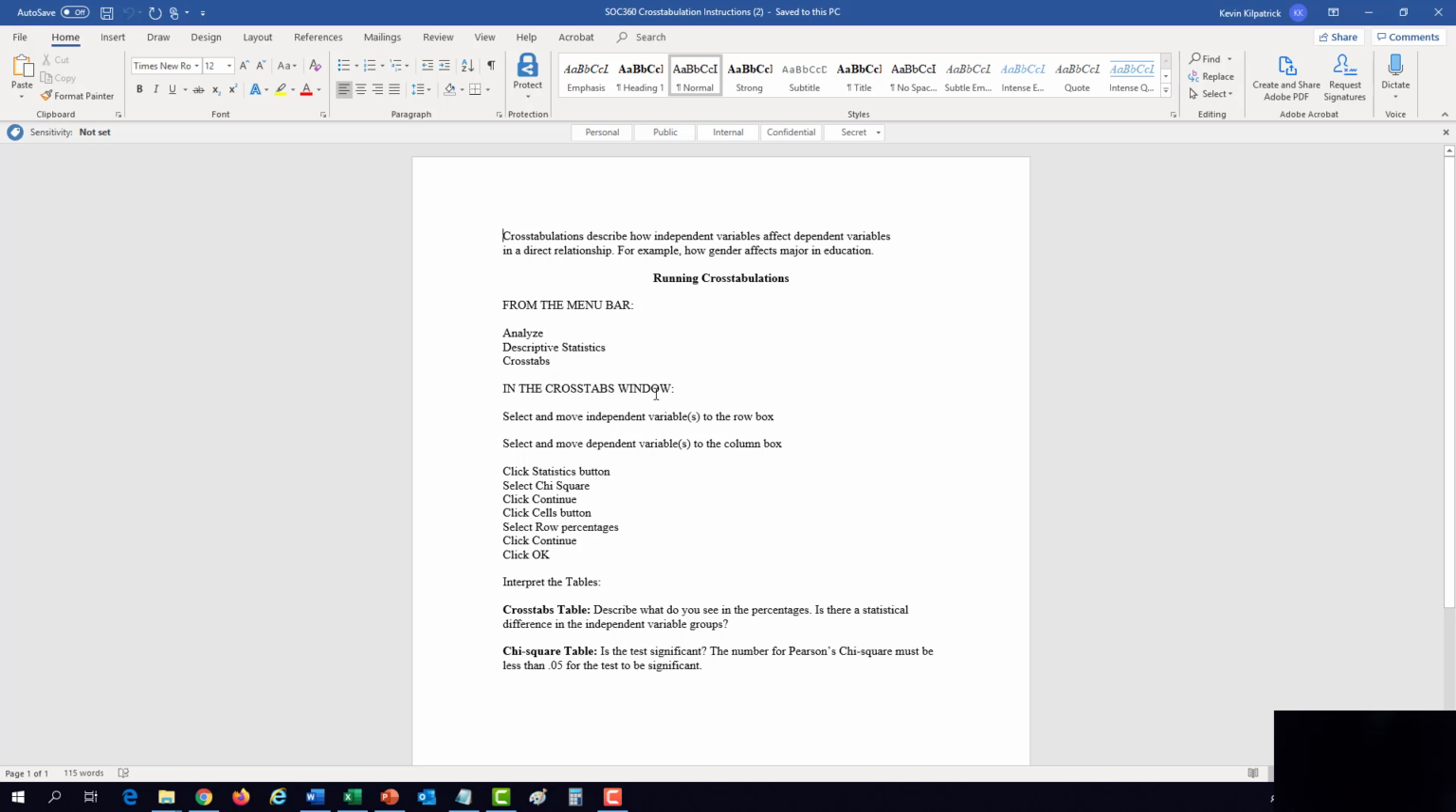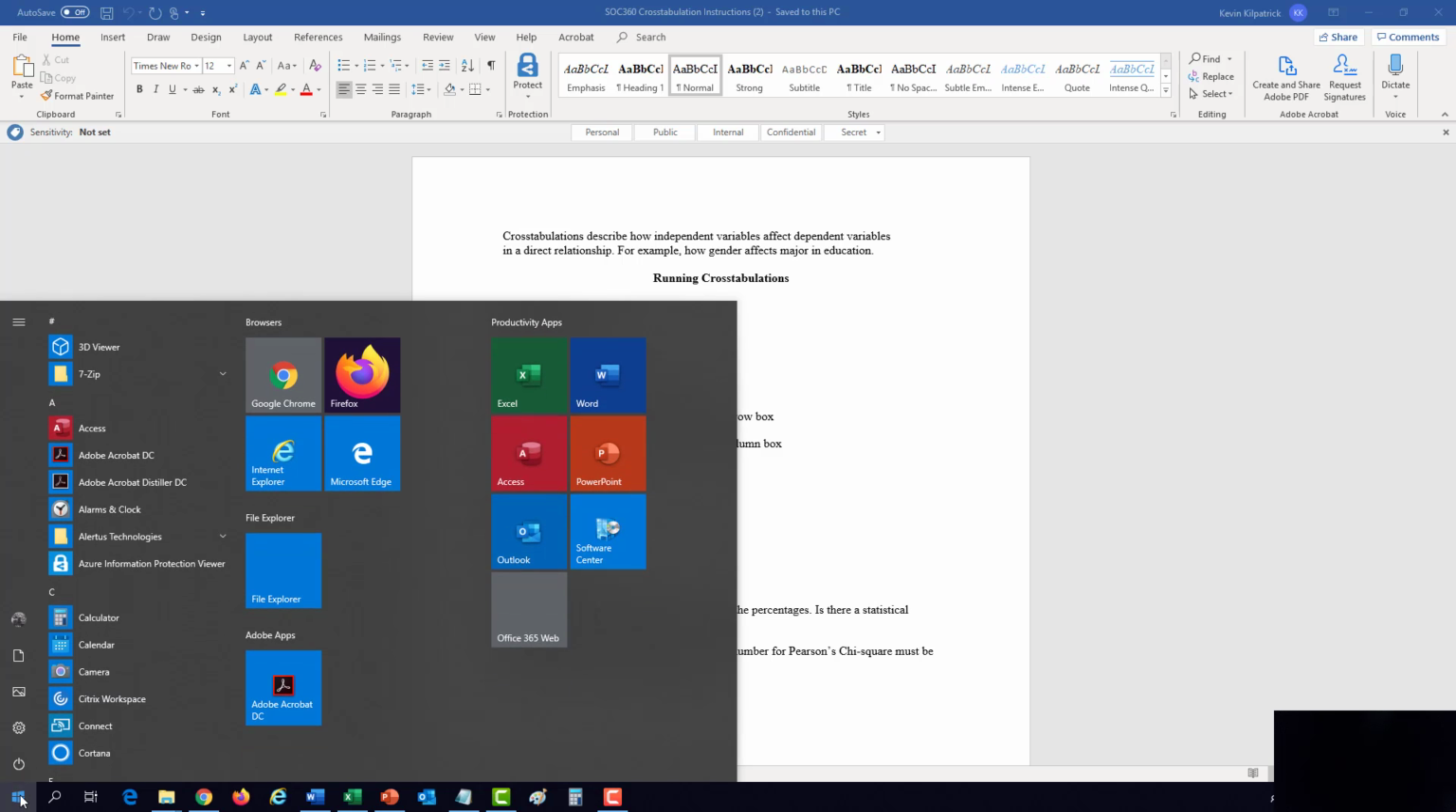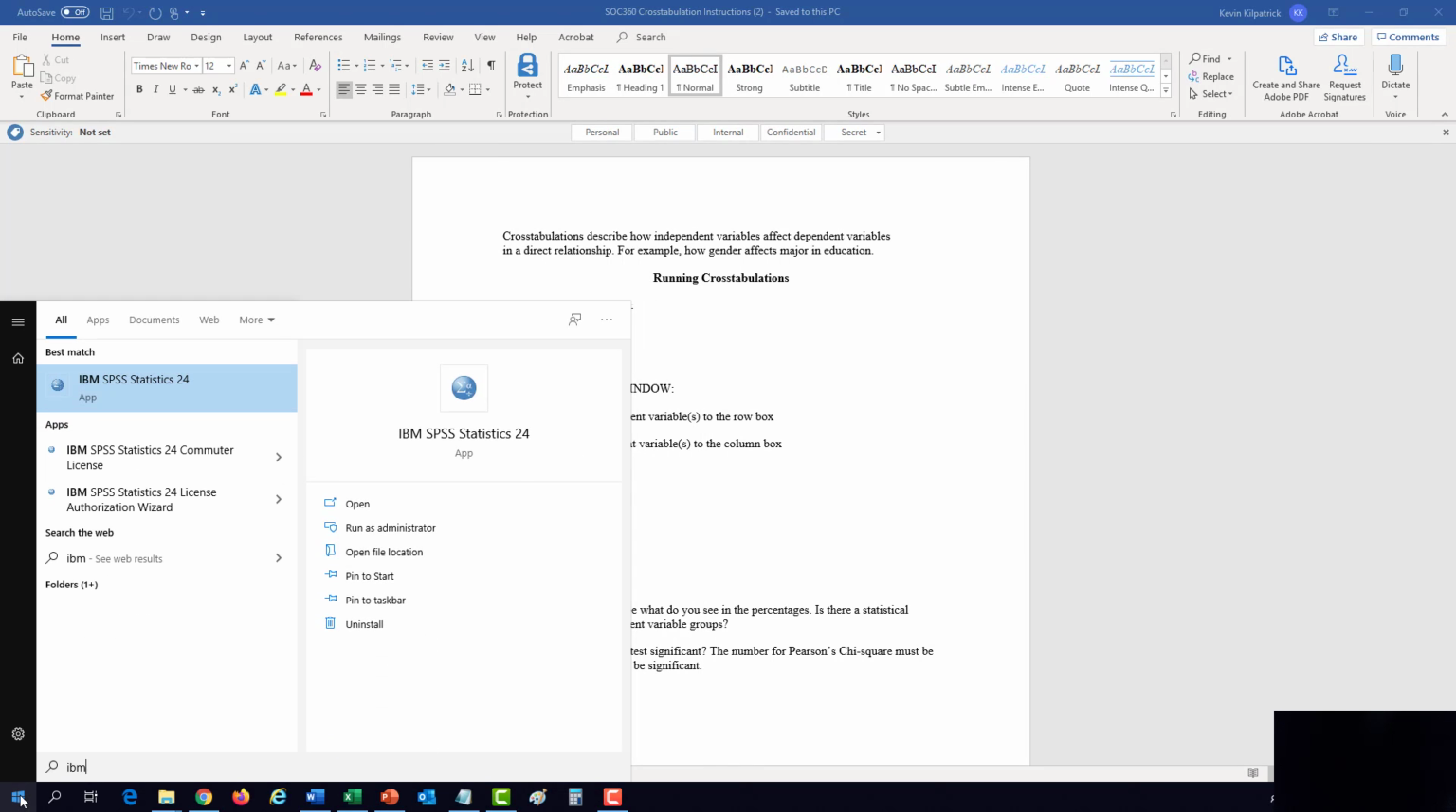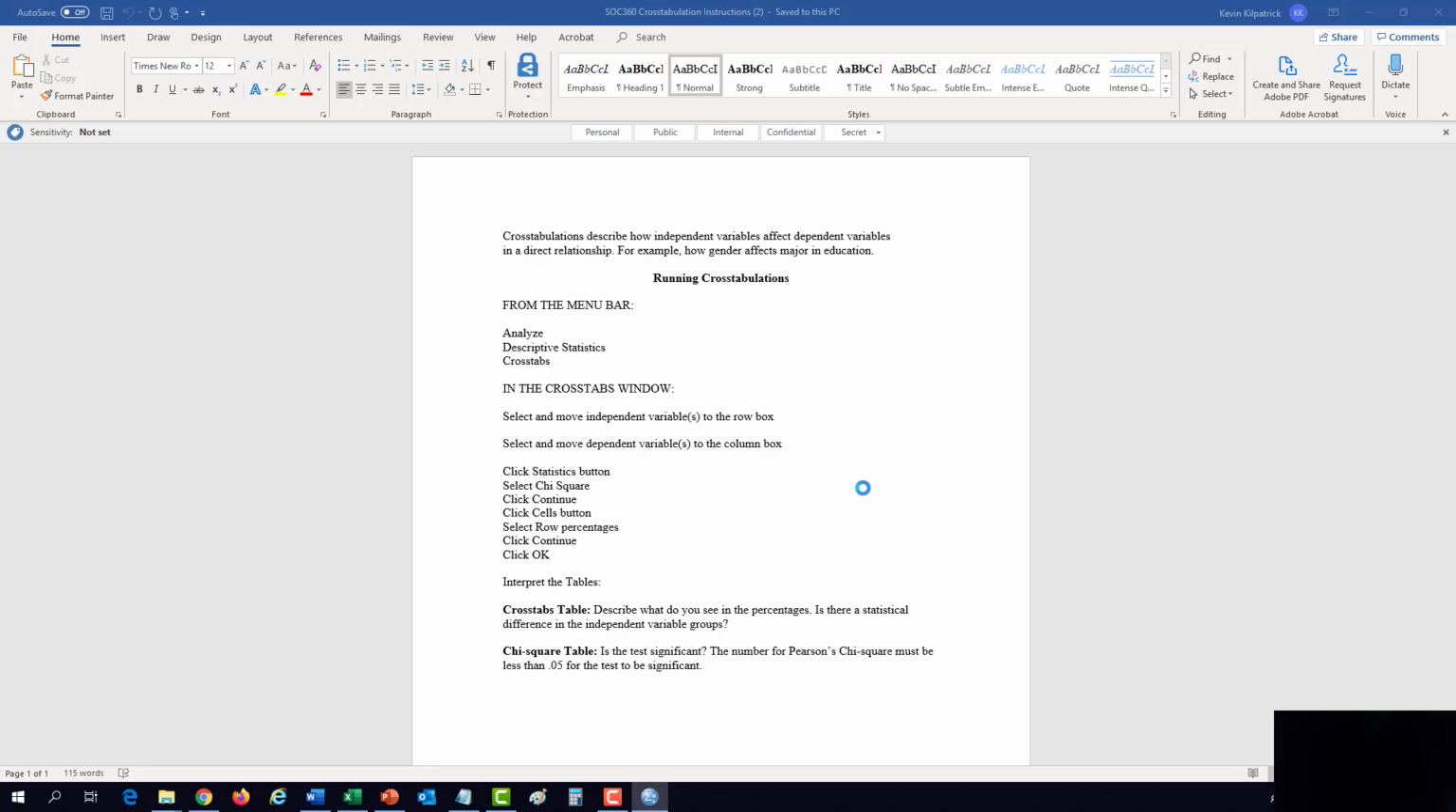I want to open up SPSS so we can do a little demonstration here. So I'm going to go down to the Start button and click it, and then type IBM. That's how I start SPSS, so however you start it, either directly or through Cougar Apps, please do so.